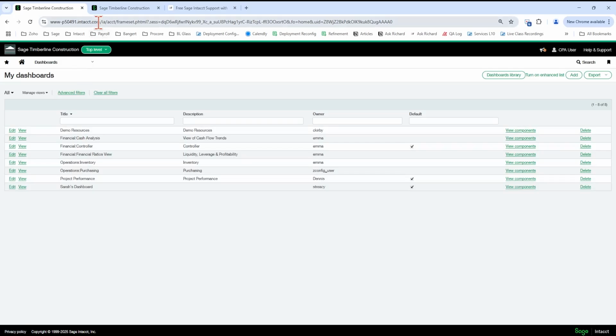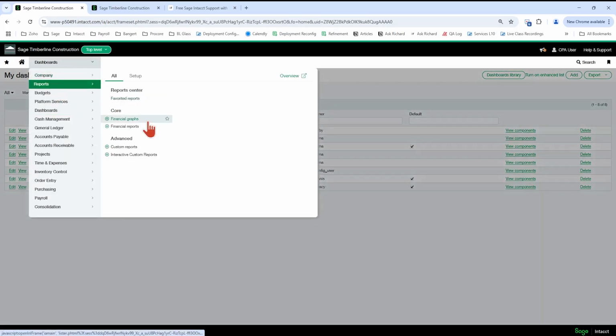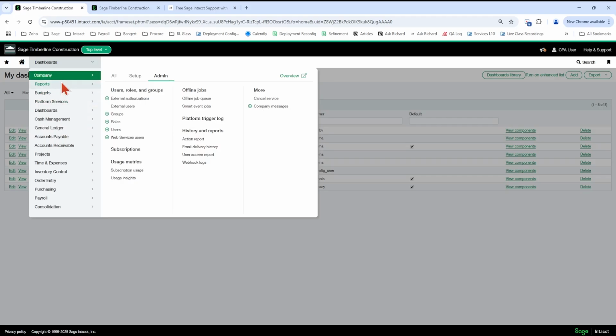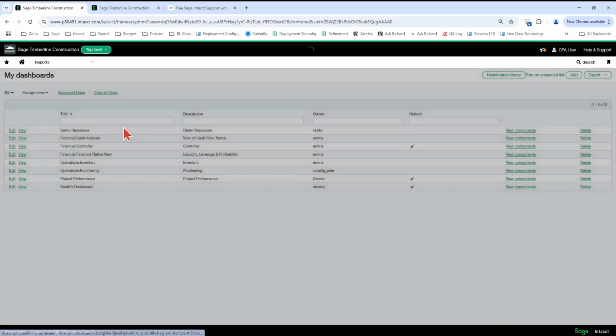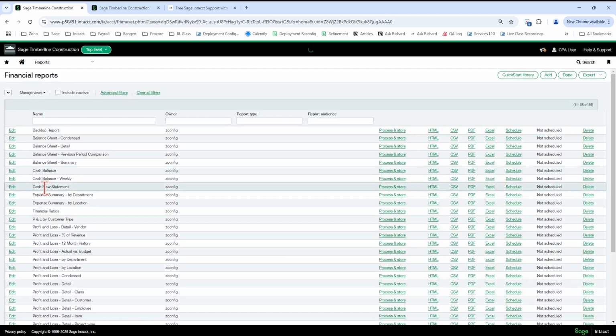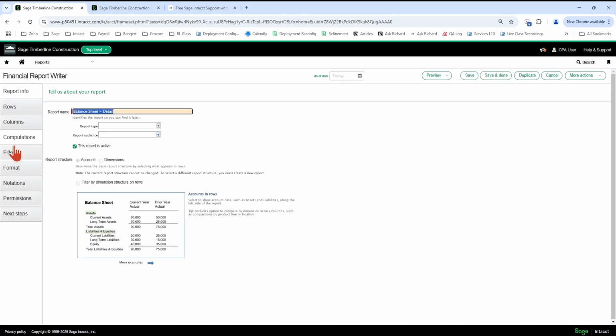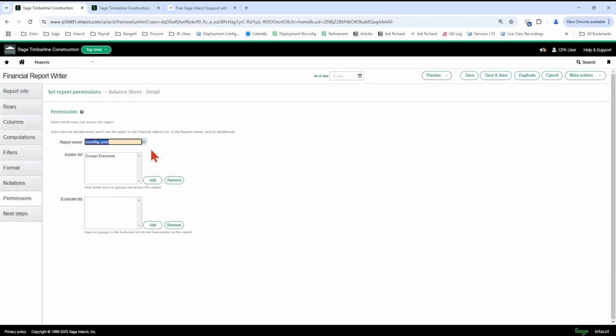Okay, so let's navigate over to the reports area. So we're going to go into a financial report to start. So my reports, financial reports area, or remember I can get to financial reports from the general ledger area. Okay, so let's go here. And I'm going to open up my balance sheet detail. And I'm going to come down here to permissions. And this is where you will secure your financial reports.